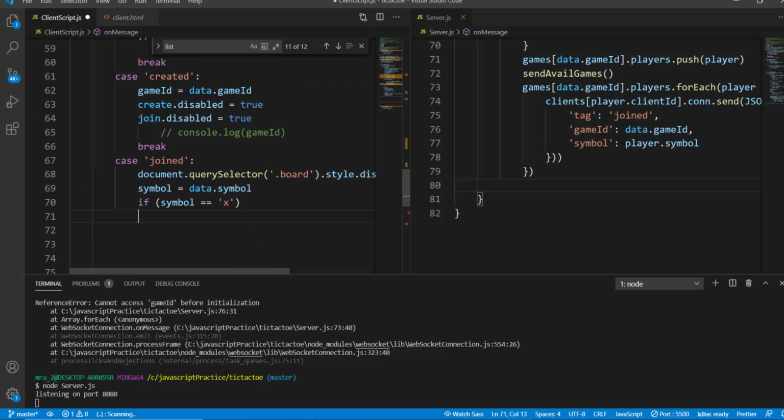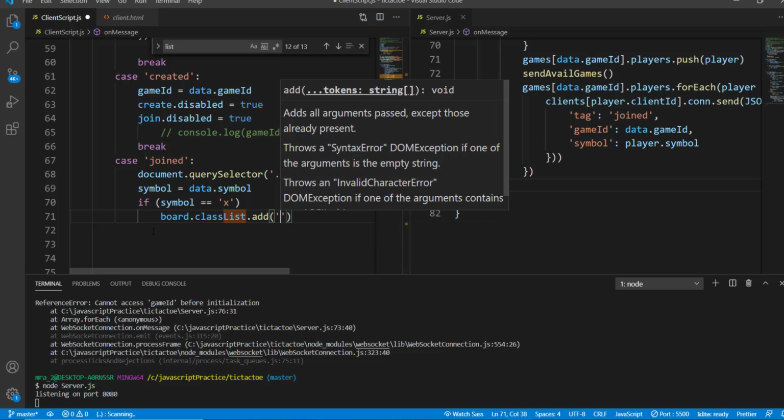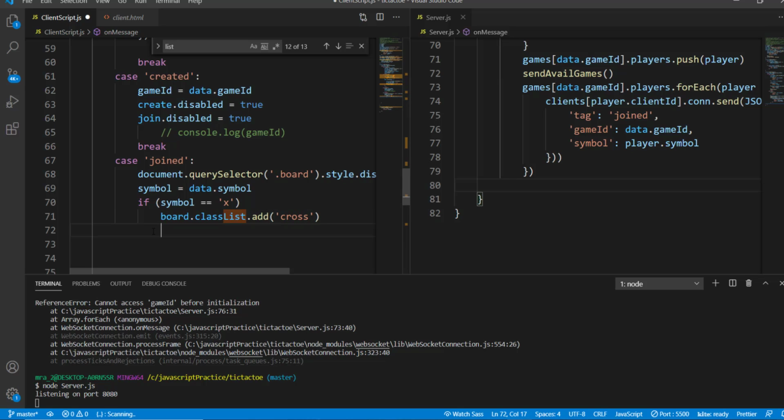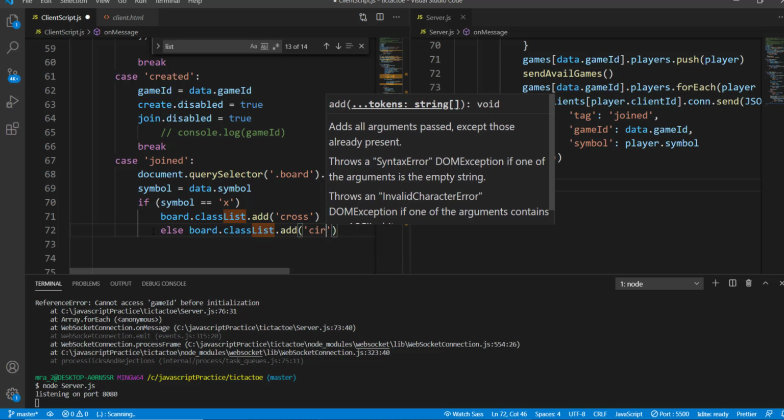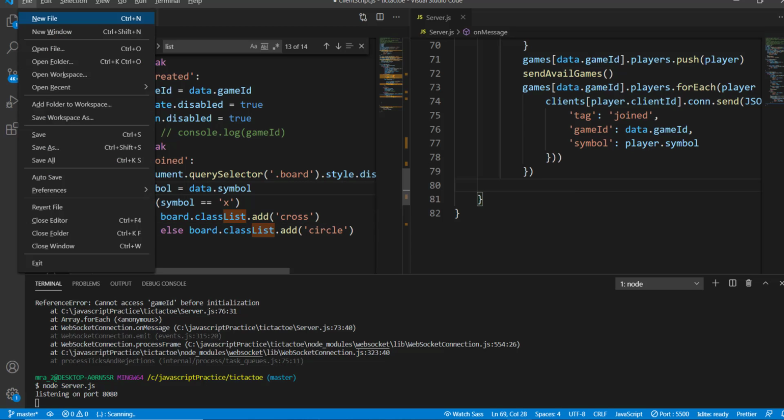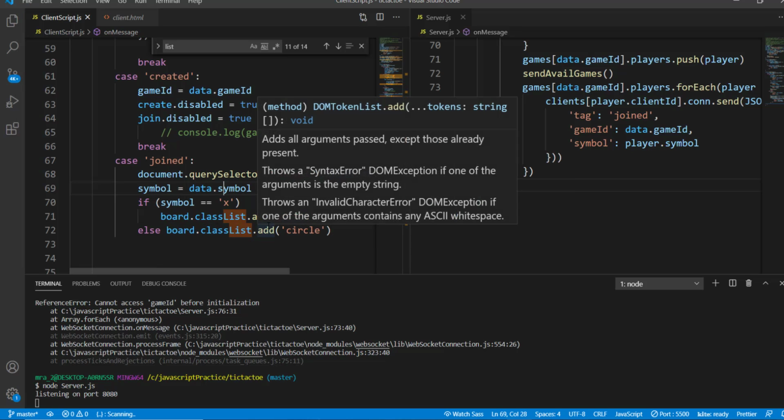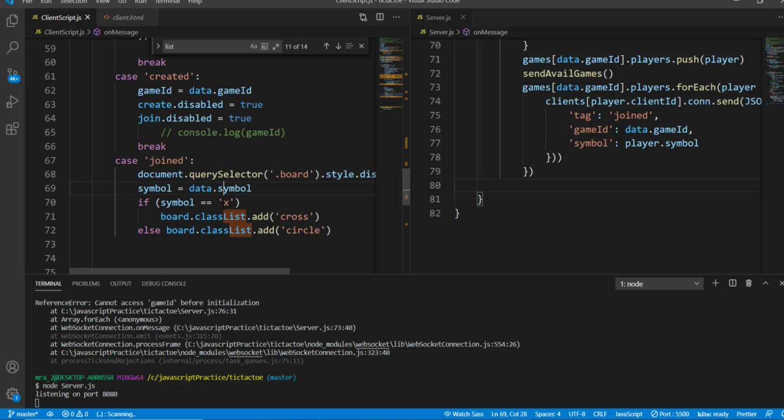So here we'll say if symbol equals x, then board.classList.add cross, else board.classList.add circle. Remember, these symbols are called cross and circle in our CSS style sheet. So if we are getting X as symbol from server, that means we have to attach this class cross to our board list.